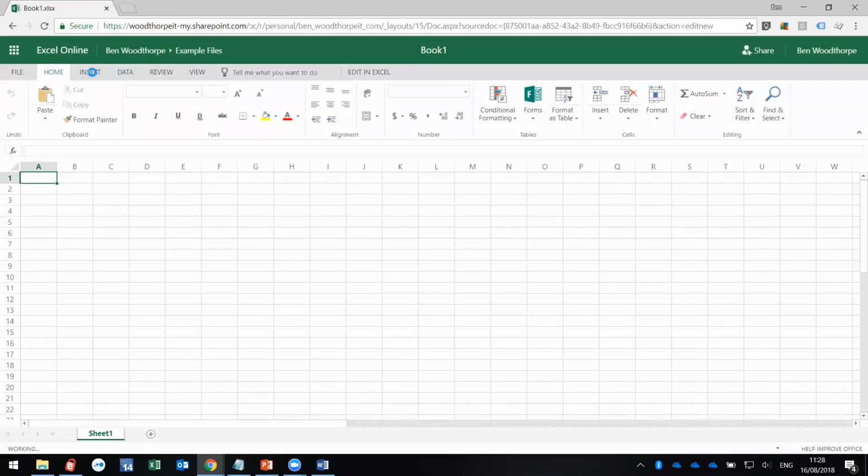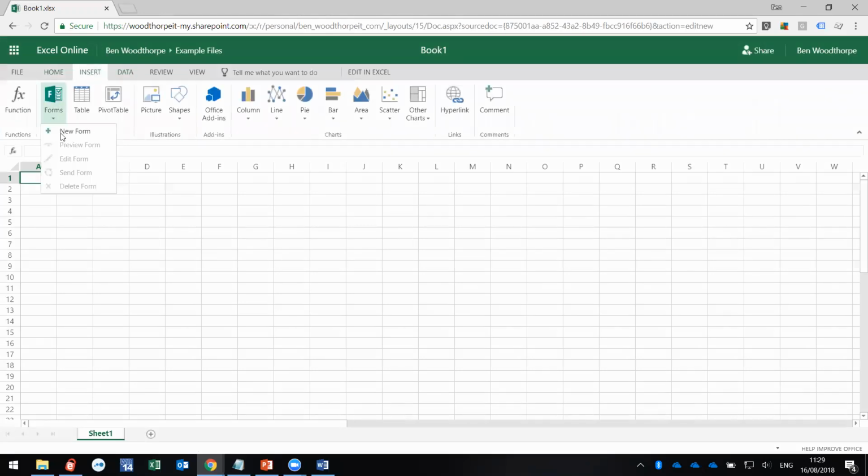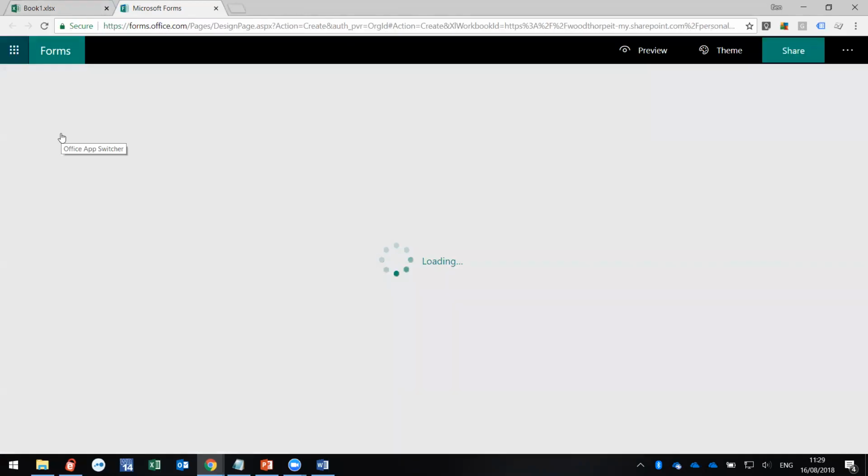Just refreshing now, so I'm just going to go to Insert. And again, just to be clear, you do have to do this in the online version of Excel. You don't have the option for forms or surveys in your installed version of Excel on your computer. So you have to log into the online version. Here we go. It's kicking in now. So here it is. Apologies for that little delay there.